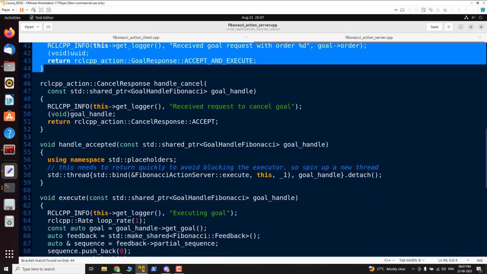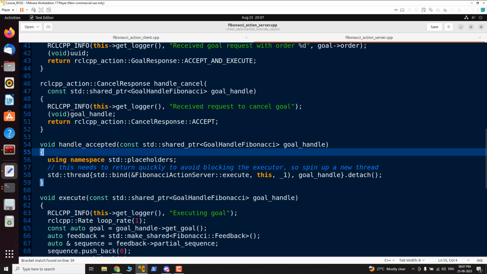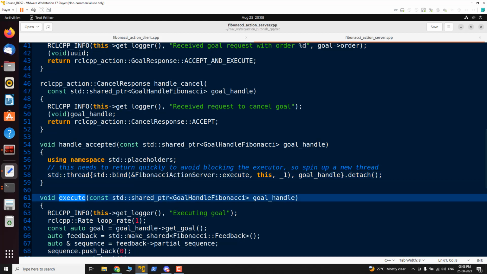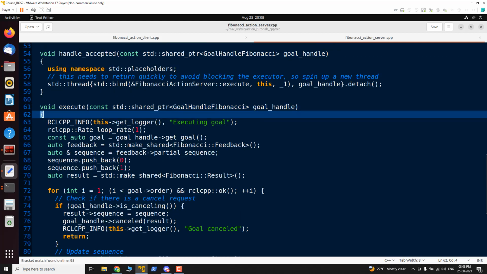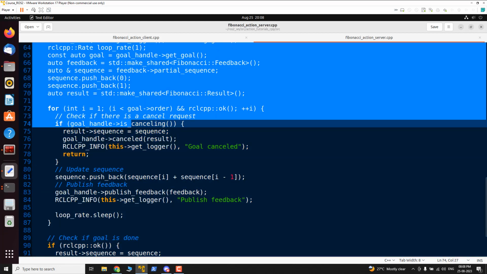After this callback, the program goes to another callback called handle accepted. Once the goal is accepted, it will run the goal, which is this execute function, as shown here. It runs the execute function in a separate thread. So what is happening in the execute thread? The execute thread is processing the Fibonacci series.